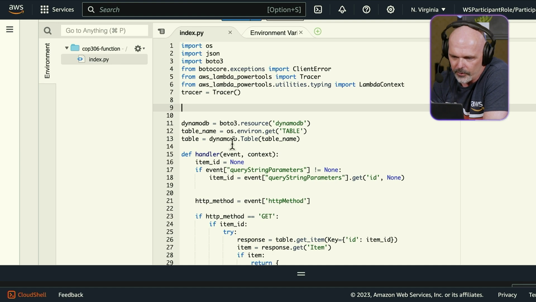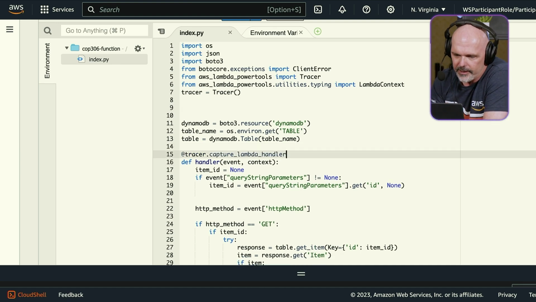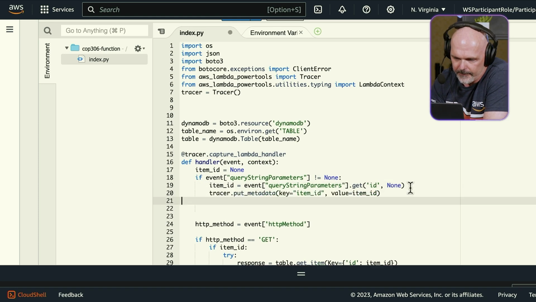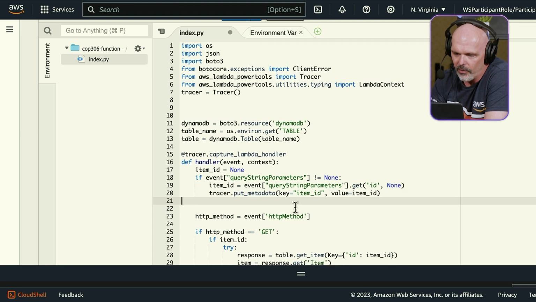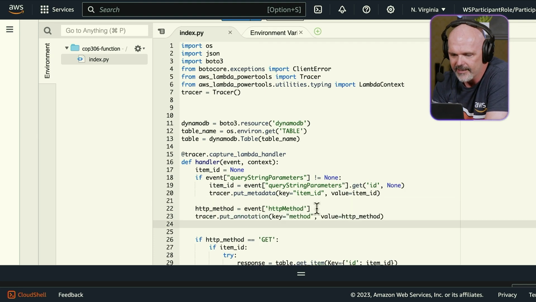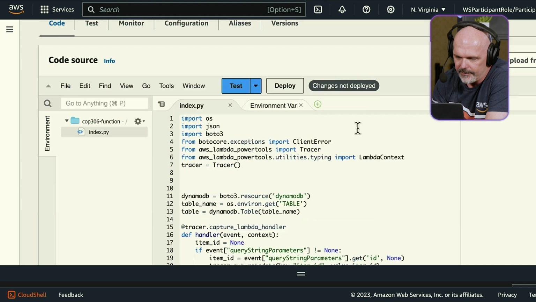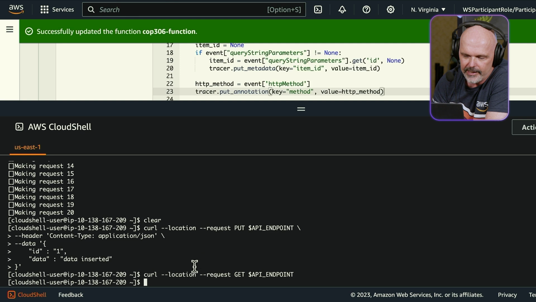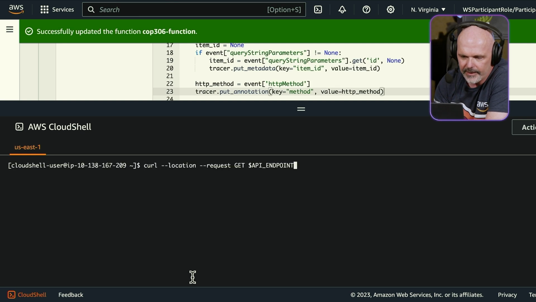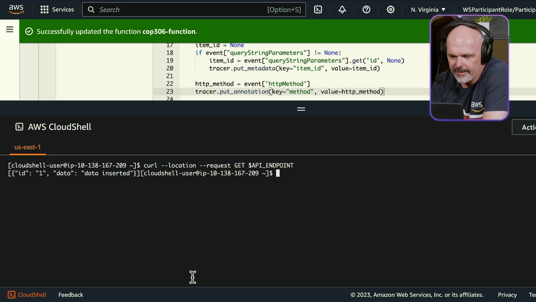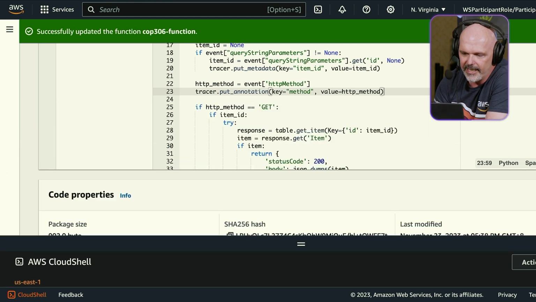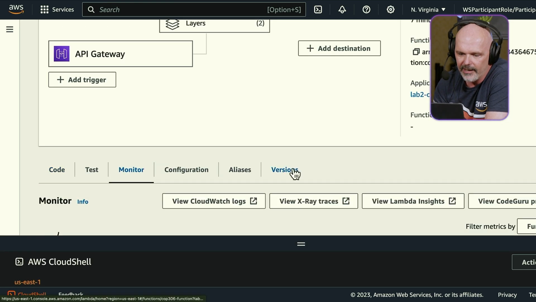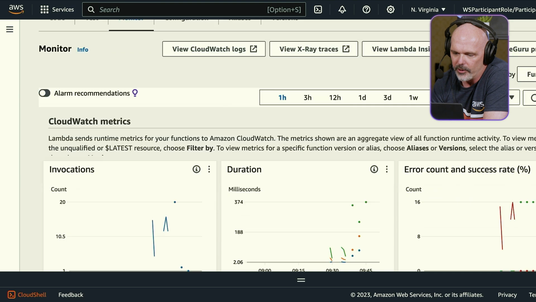For this demo, I'm going to use the tracer. Once I've imported it, I then use it as an aspect on top of the handler to tell the X-Ray trace that I want a trace to be captured here, and I can also put metadata into the trace inside each method as it's called. So this will give me better granular information about the Lambda trace. Let's then put some more data into the application, so exercise it again and see what our trace looks like after using Lambda Powertools.